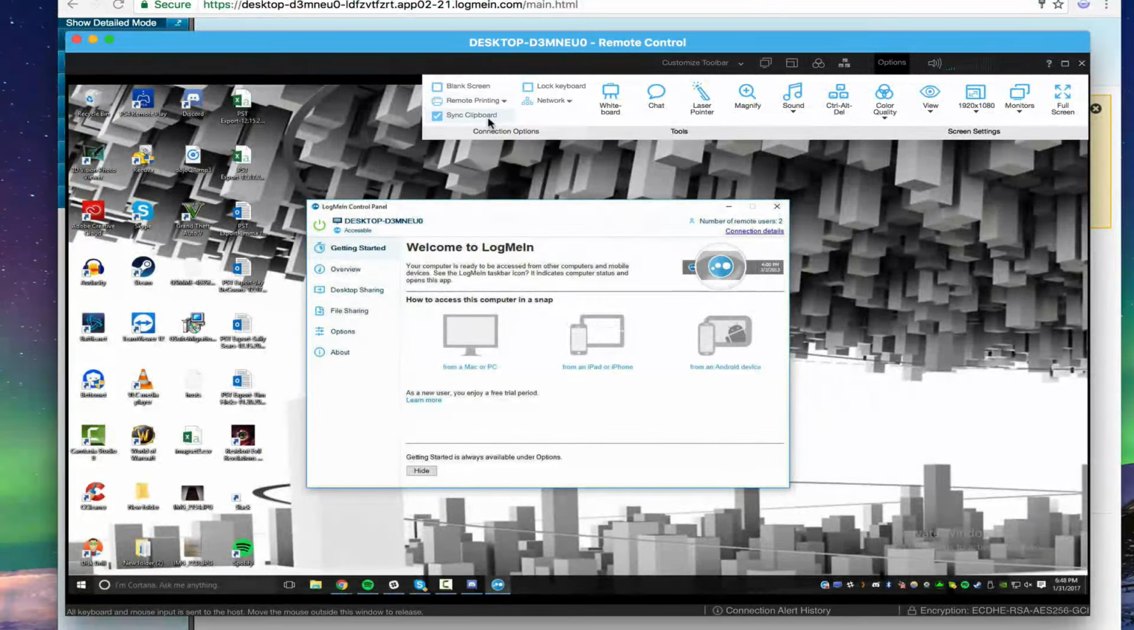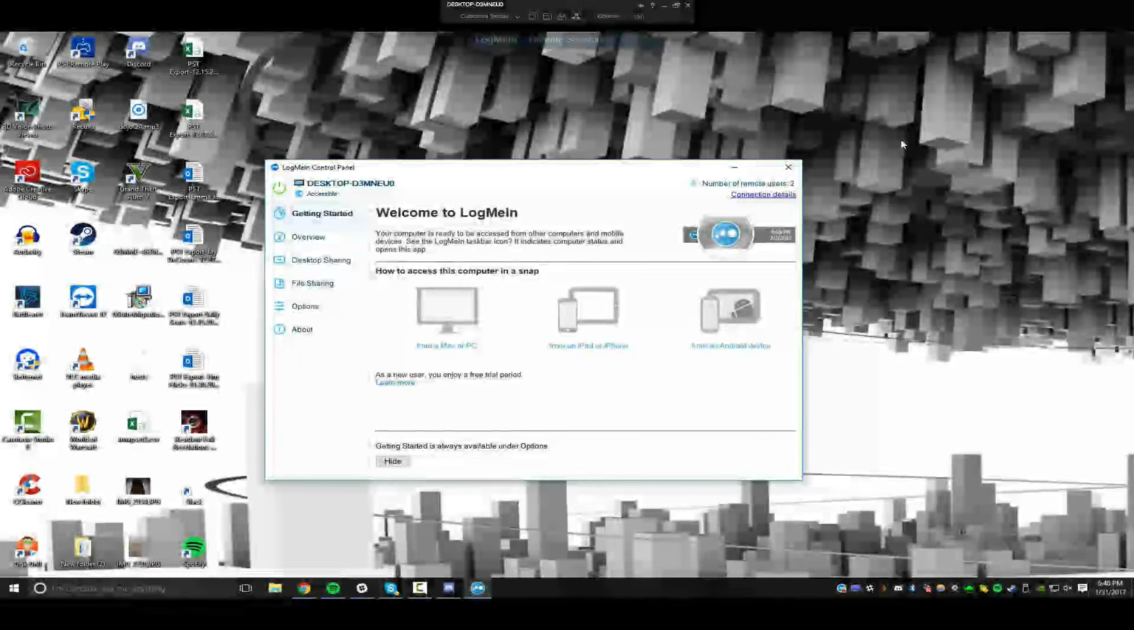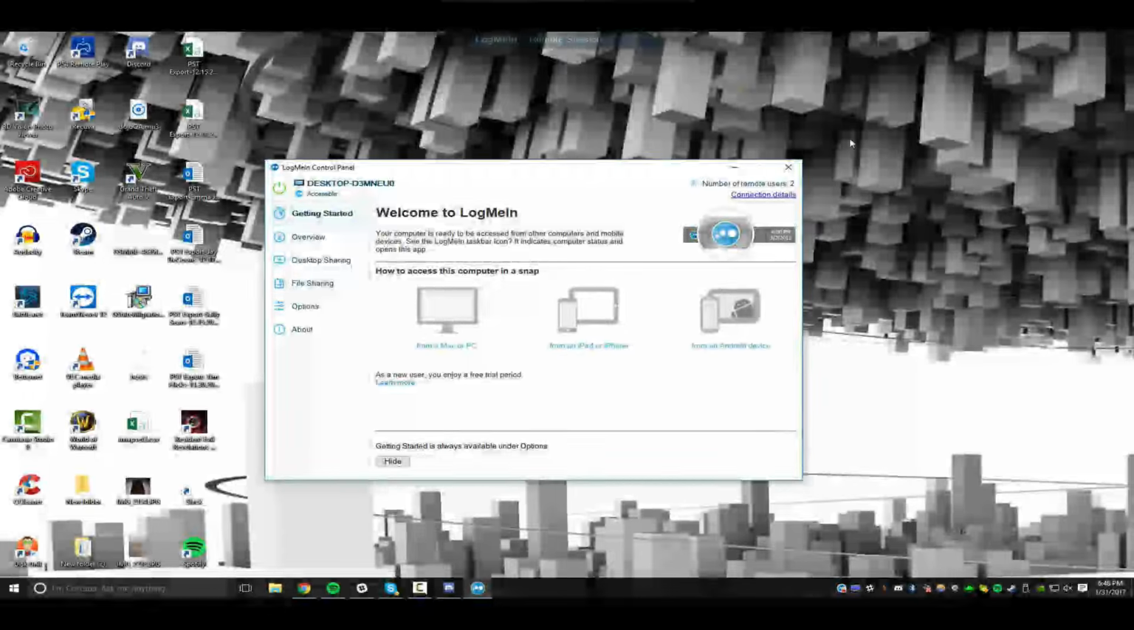You can sync the clipboard, so you can actually sync your copy and paste between two machines. You can lock the keyboard. You can adjust network settings. Again, you have those tools that we mentioned earlier, like whiteboard, chat, and so on, as well as sound and color quality. You can full screen this so you can get an easier view. So if I want to full screen this, I get a full view of the remote PC I'm interacting with, and just so much more here.